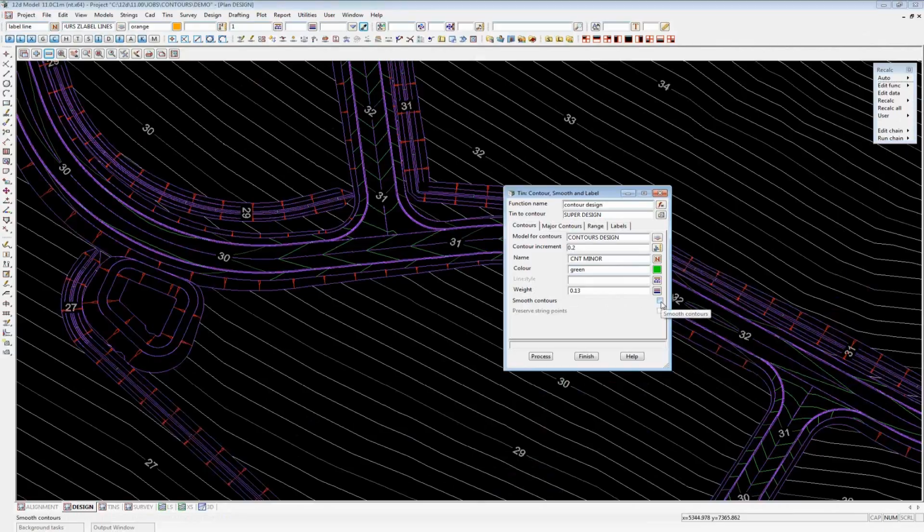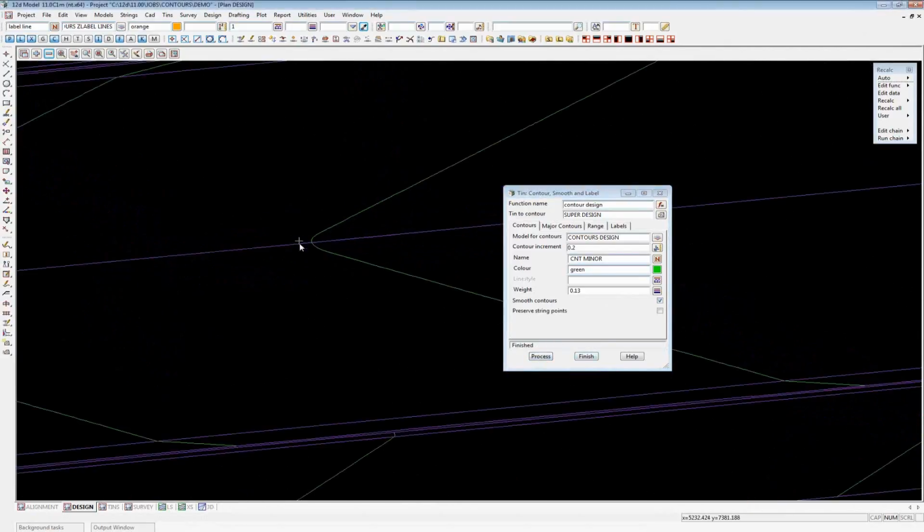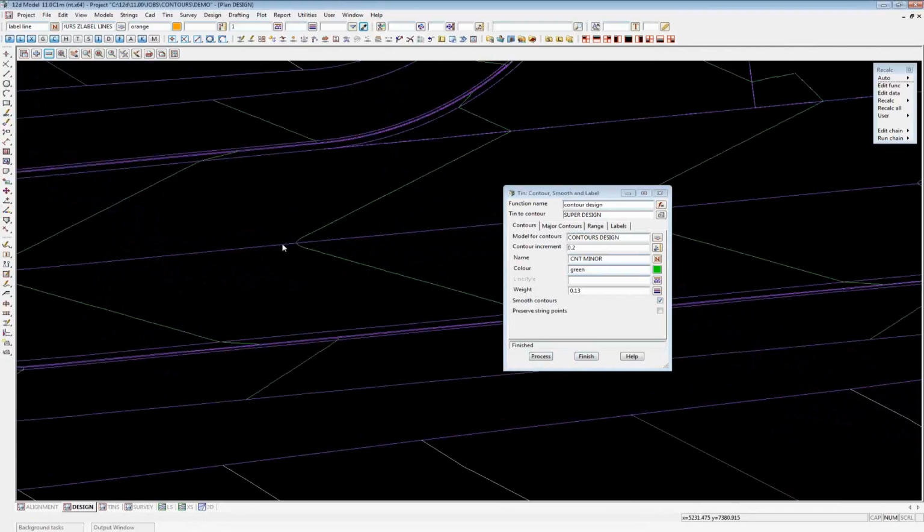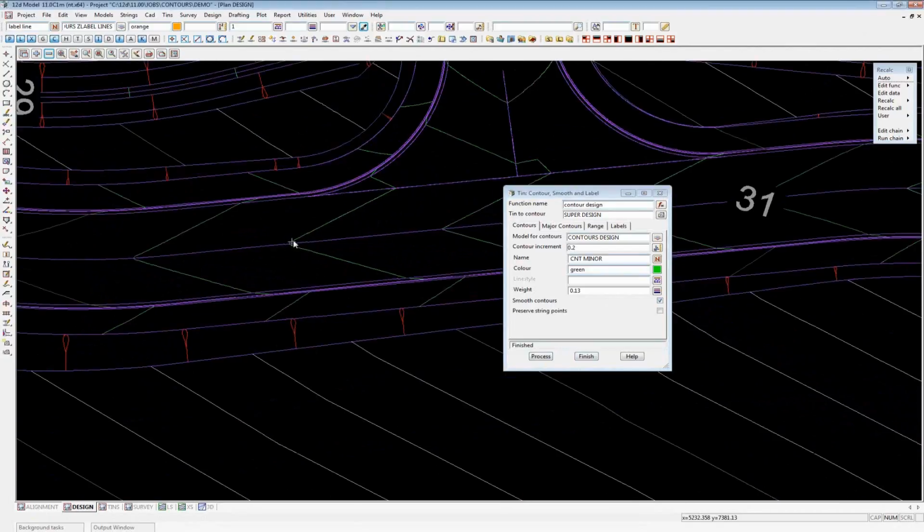Perhaps there are some applications where you want to do this. If you've got very coarse survey data or something like that, it's basically going to add extra points to your contour strings and I guess smooth them out. If I turn it on here and hit Process, you can see I get slightly rounded edges on my contours. Now, that may be closer to what ends up being built there, but it's not true to your design tin anymore.